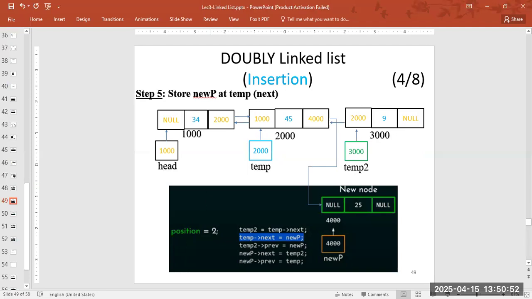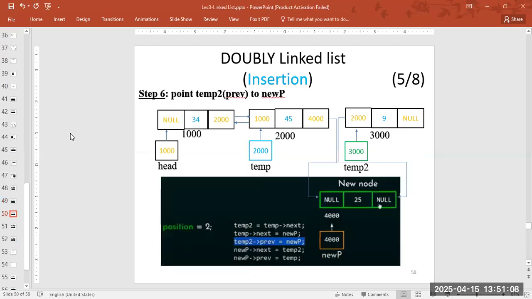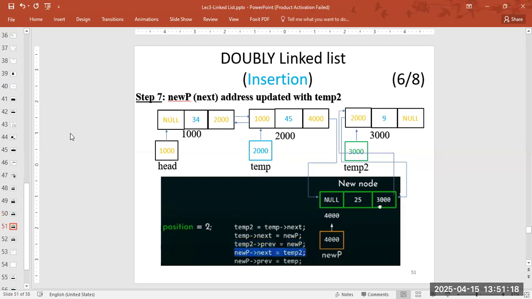Now comes the crucial pointer rewiring to link everything together. We need to make the 45 node point forward to our new 25 node. So we update the next pointer of the node at temp: temp.next = new node. Okay, 45 now points to 25. Now we need to make the 9 node point backward to our new 25 node. We use temp2 for that. temp2.prev = new node. Right, 9 now points back to 25. We're almost there. We just need to set the forward pointer of our new node. It needs to point to the 9 node, which temp2 is pointing to. So new node.next = temp2. Okay, 25 now points forward to 9.